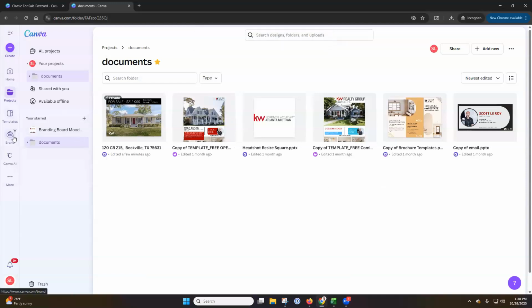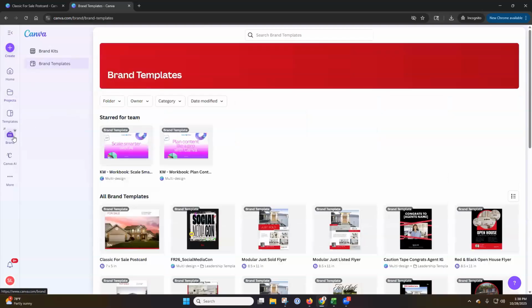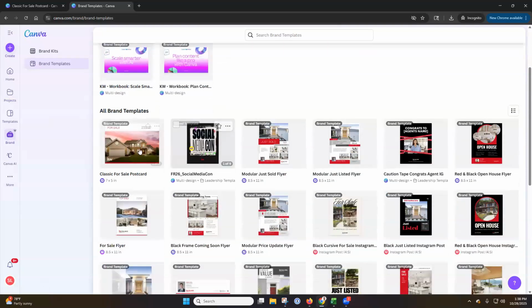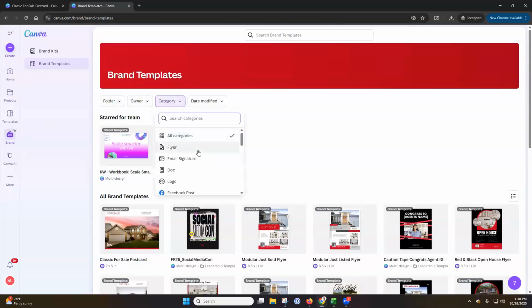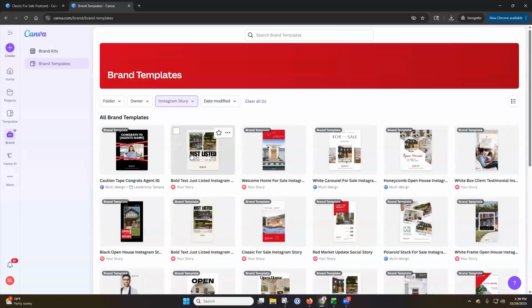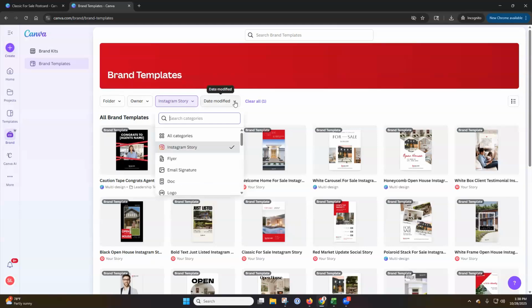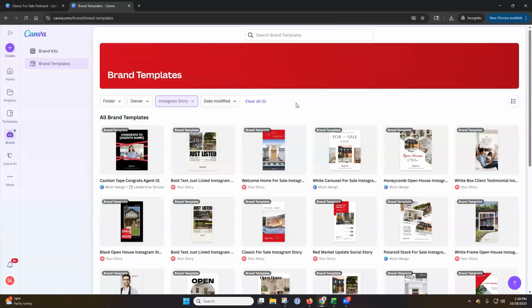All right, but let's go back to the brand section one more time. So during the first Canva 101 class, we did a flyer. During this one, we just did a postcard real quick and showed you where you can actually access everything to upload it over on command as well too. All right, but this time I'm going to go through, and for this one, I want to do an Instagram story. So I'm going to click up here at the top. We have it by folder, owner, we have it by the different category and then date modified. And I'm going to do an Instagram story for this one.